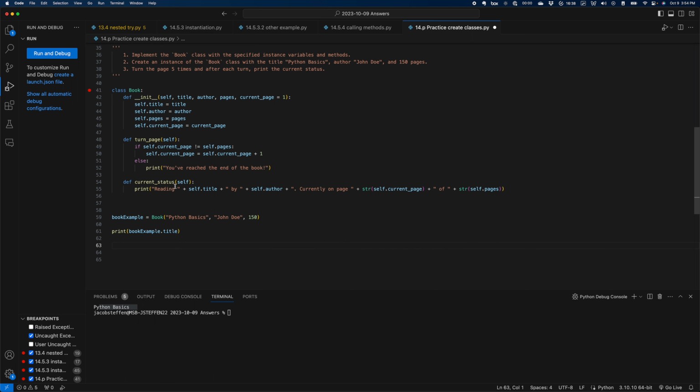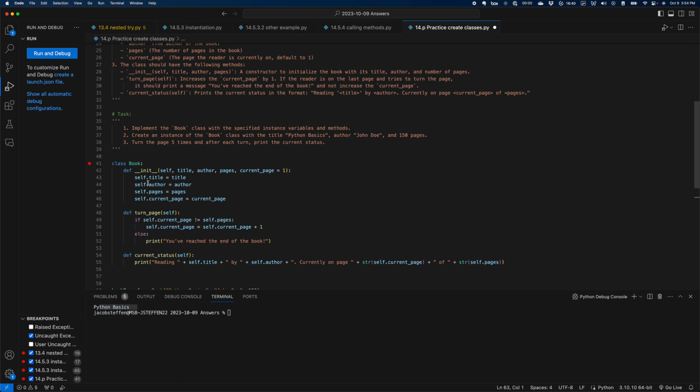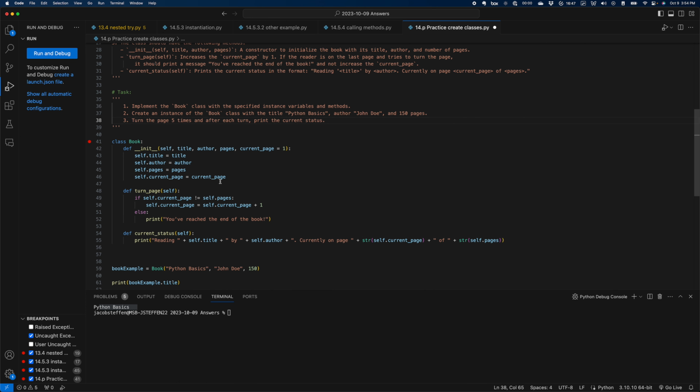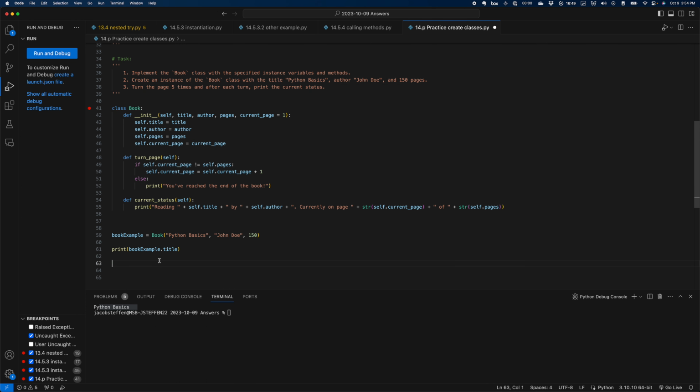So we have both of these functions, but they're not being called yet. And it says to turn the page 5 times, and after each turn, print the current status. So how are we going to do this 5 times? We could just copy and paste code 5 times, but that's not very efficient. I'm just going to do a loop. So let's do range of 5. It starts at 0 and goes all the way through 5, so that should work. Oh, I forgot the for x in range 5.